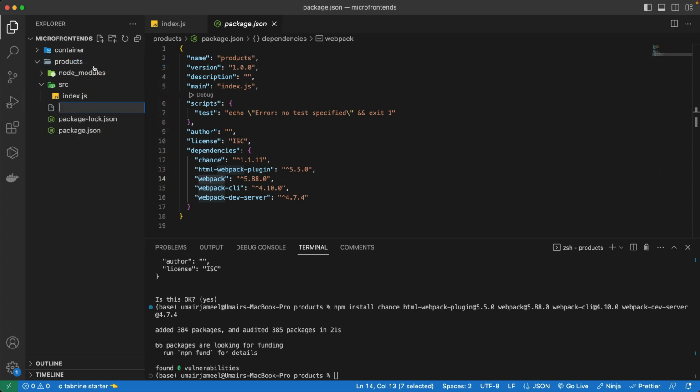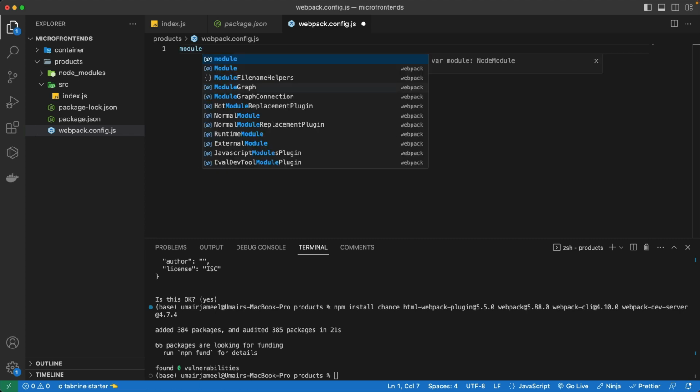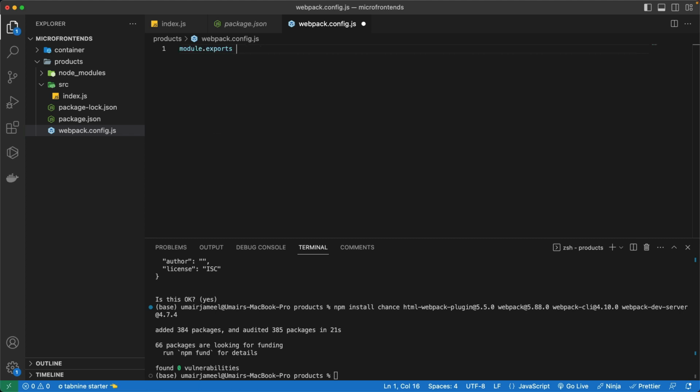So I'm going to create a new file, and I'm going to name it webpack.config.js. In this file, I'm going to add a few configurations of webpack. So first of all, I'm going to write module.exports equals to an object, and this object is going to contain all the configuration properties that I need to use in my project. Okay, so first of all, let's give it mode development, because we are currently in development mode. We are developing our application.